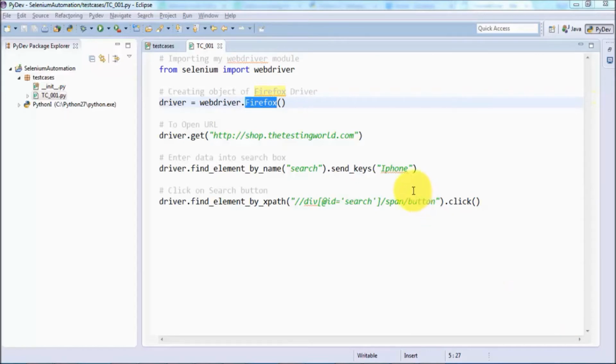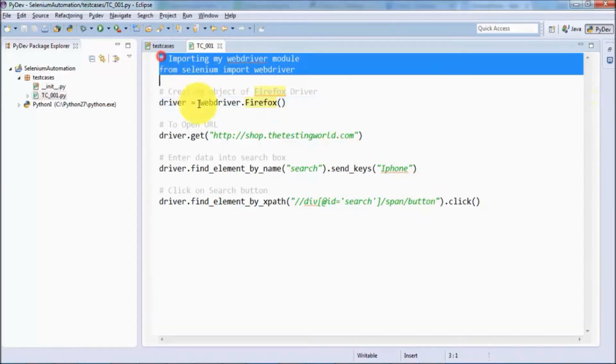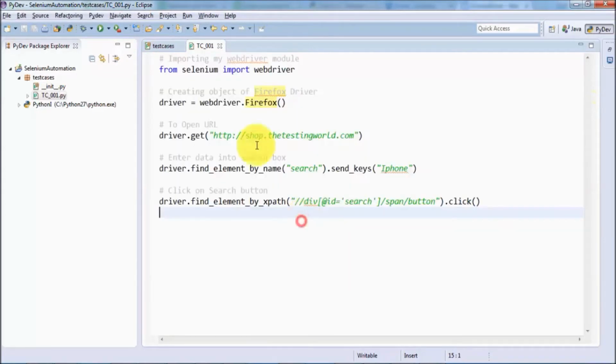In the previous session, we saw how we can create a test case in Python and execute it on the Firefox browser. We saw it was working fine. Now in this session, we are going to execute the same test case on the Chrome browser.